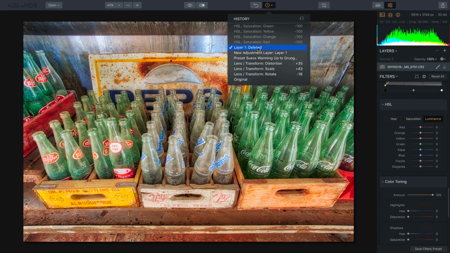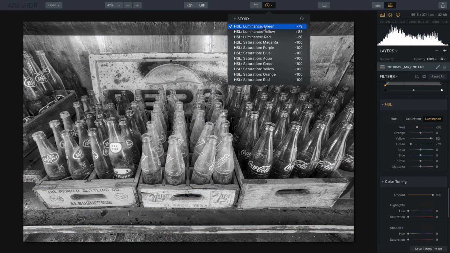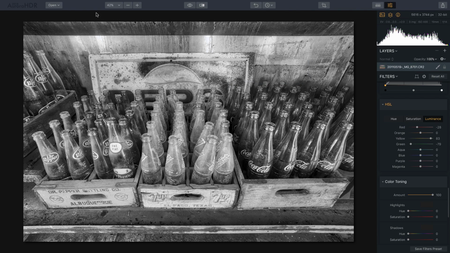adjustments. So I can go through here in the history and just see what the difference was by switching this to black and white. Now again, I'm experimenting here because I kind of like the photo the way it looked before in color, but I'm checking it out to see how it looks in black and white.